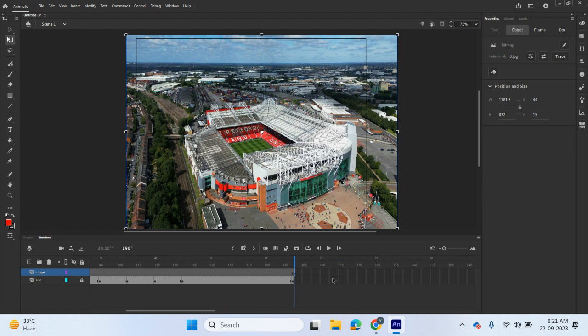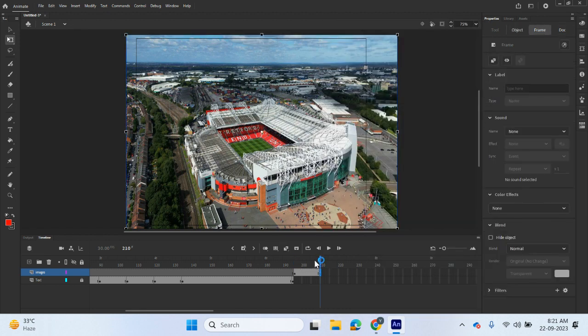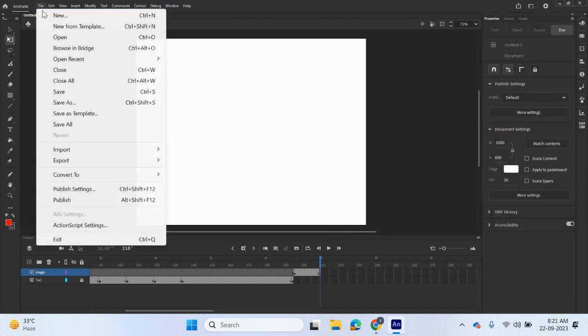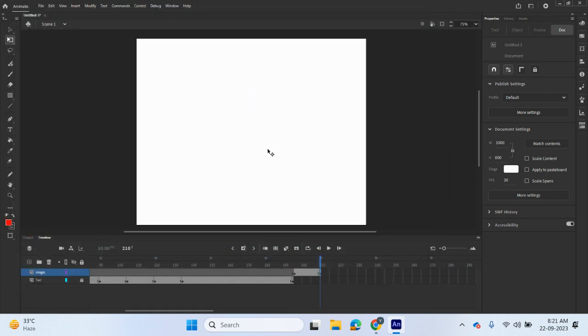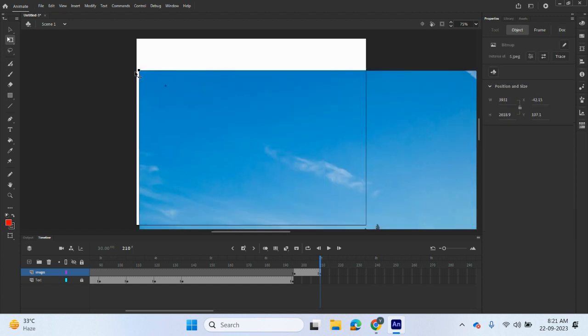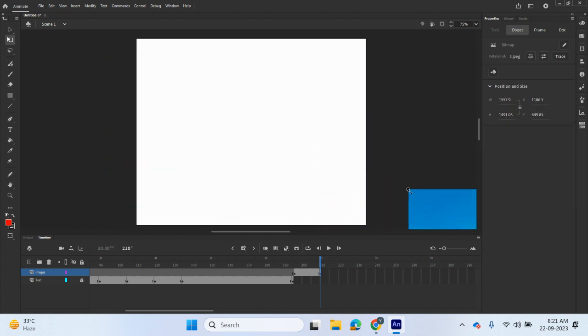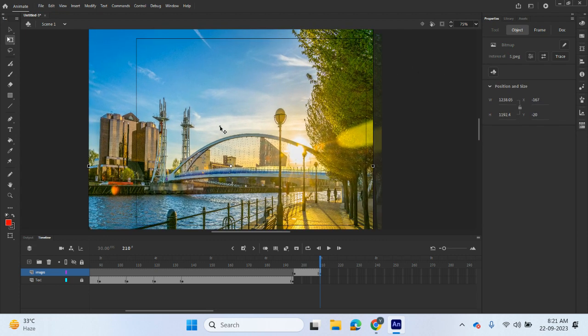So what we're going to do is go to 7 seconds, insert keyframe. So this picture is going to appear here. And then at this point here, we can change the picture. I'm going to click on it and press delete and import another picture. Let's go for this one here. So these are all pictures from Manchester. Hopefully one day you guys will go and visit. There we go. That's the second picture there.